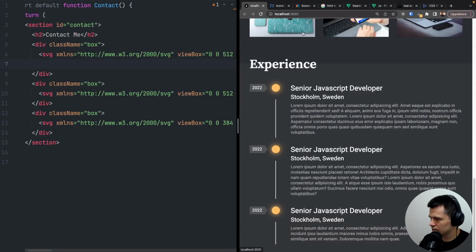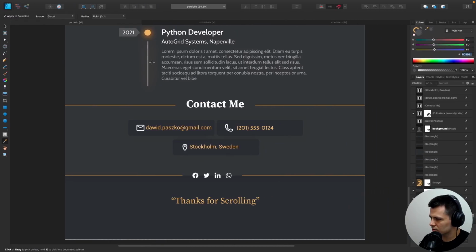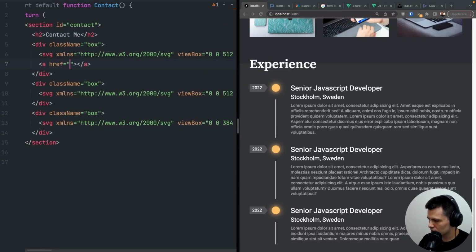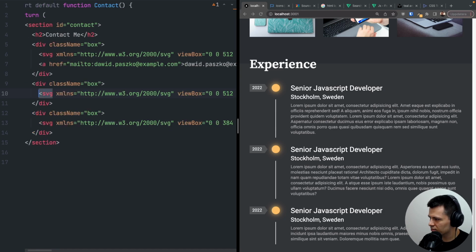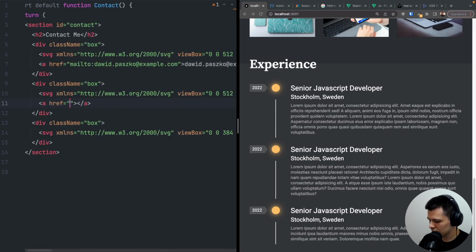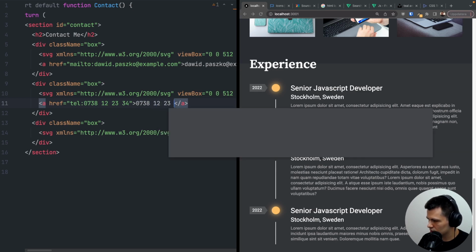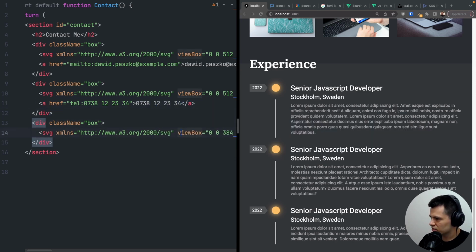Now under the SVGs, let's also put some text, or actually it should be links, I think. So let's do an a tag, and the first one is email. It will go with mailto, and my email, I'll put it here again, just example.com, doesn't really matter. Then we have phone, so an a tag with tel, so it will call when you click on it. The phone, let's do, I don't know, 1, 2, 3, 4, something like this. You can put just your number.